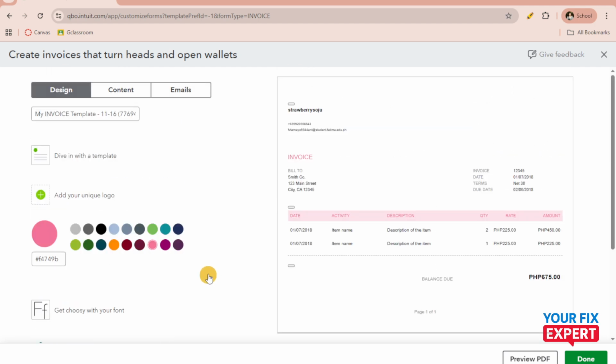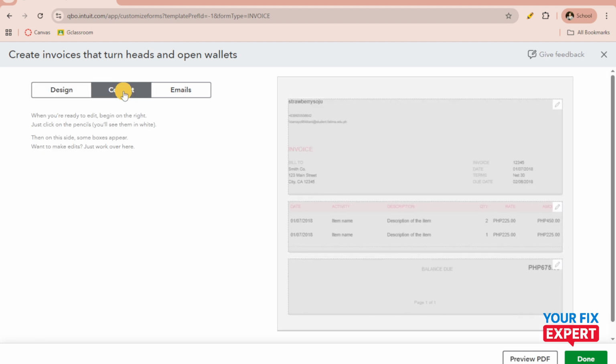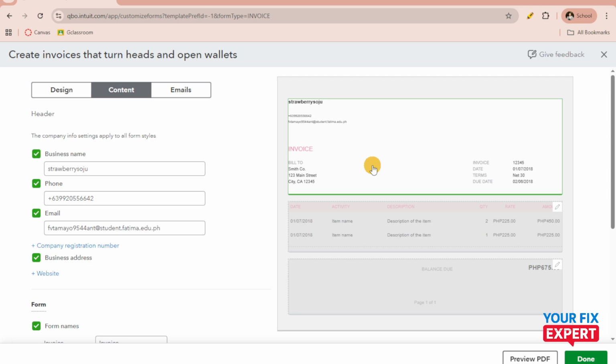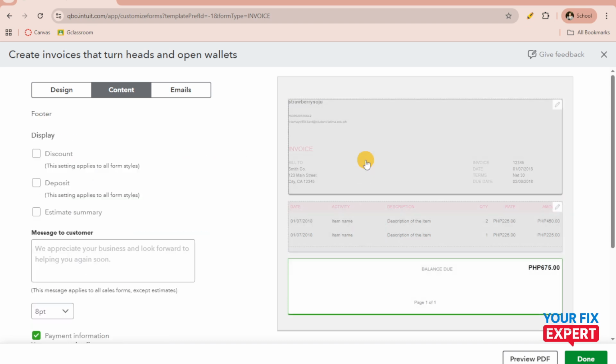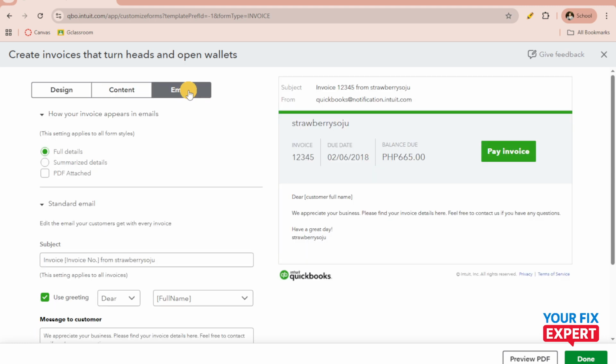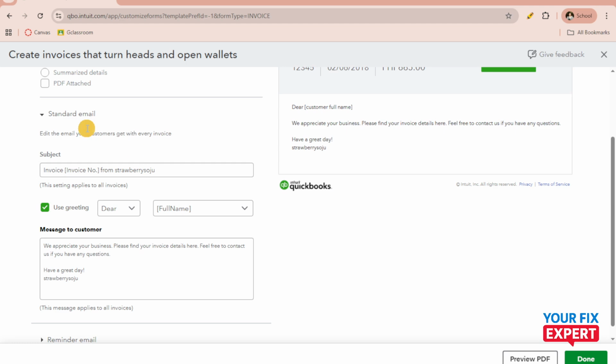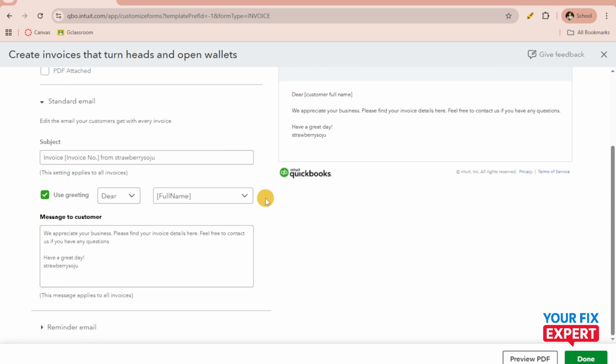Now, for the content tab right here in the middle, you can use this to click directly on the invoice preview areas to edit what details are shown. Like for example, the fields, columns, footer, or text. And then for the emails area, you can use the emails tab to customize the subject and body of the email sent with the invoice. So you can find how your invoice appears in emails, the standard email section, and all of that stuff.